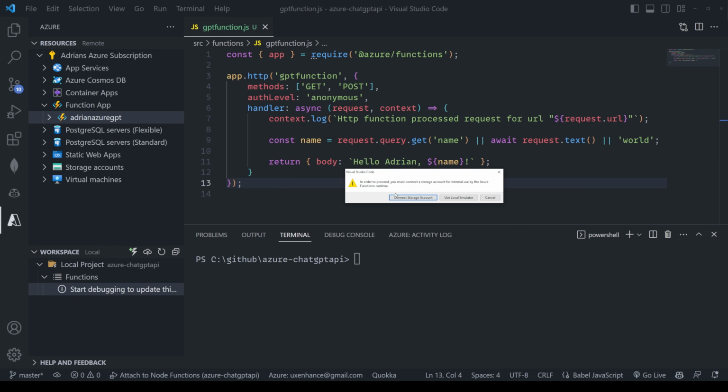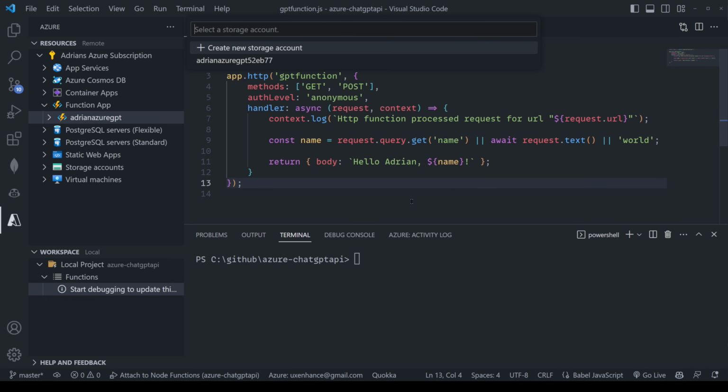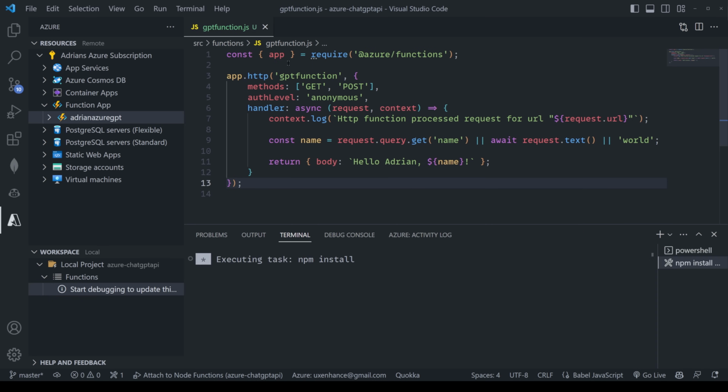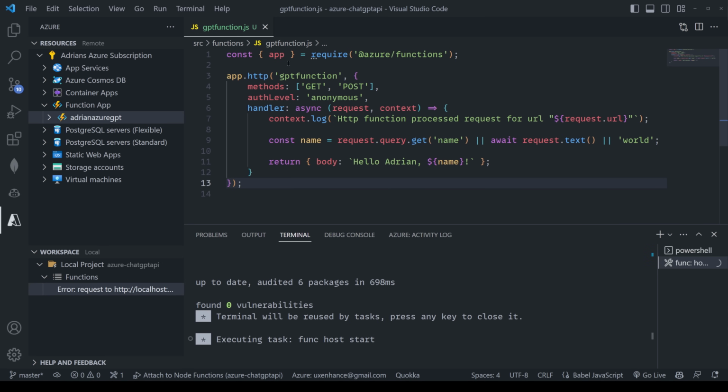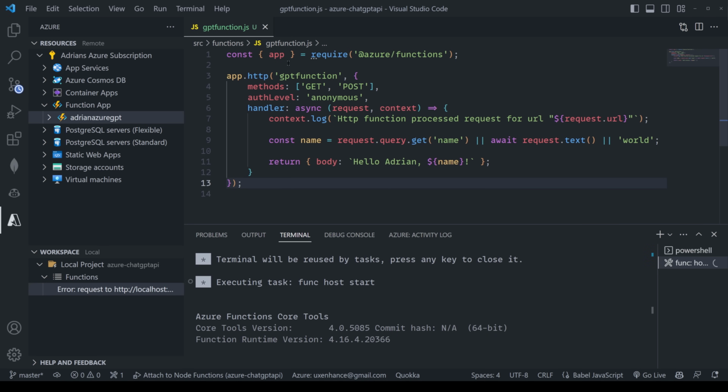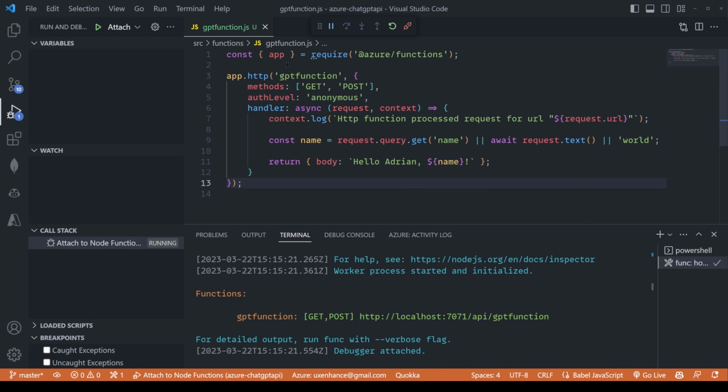I want to test this out locally, so I'm going to go back to Azure, I'm going to expand out the workspace, and I'm going to select Start Debugging. I'll connect this to my Azure storage, which was automatically created here, called Adrian Azure with some random number at the end, and this will start up the local instance of this project. In the terminal, I'll get the local address to connect to it, which is localhost 7071/api/GPTfunction.